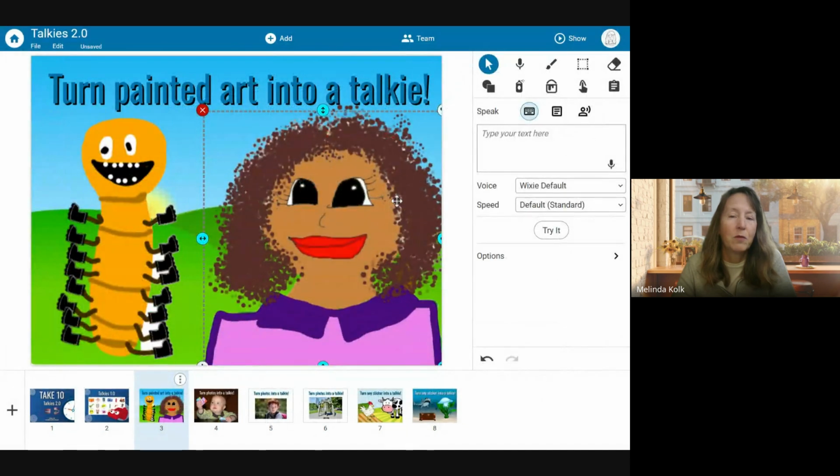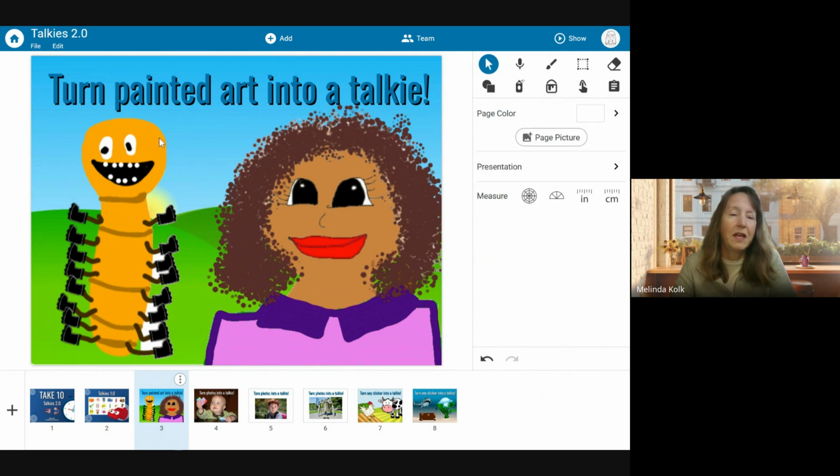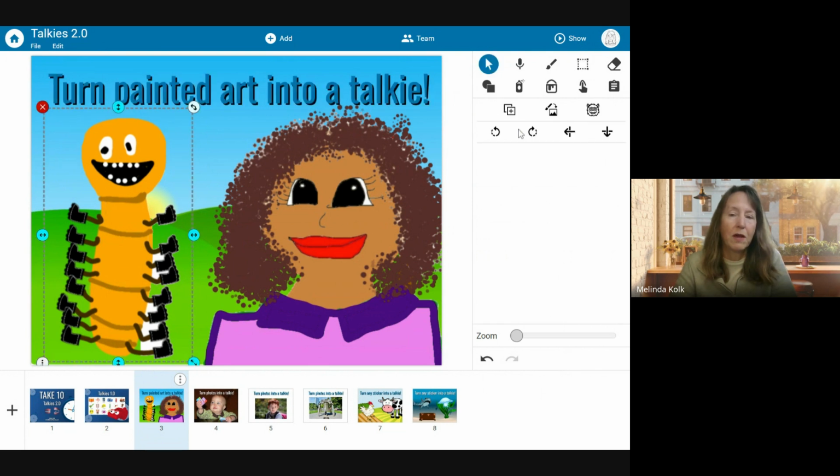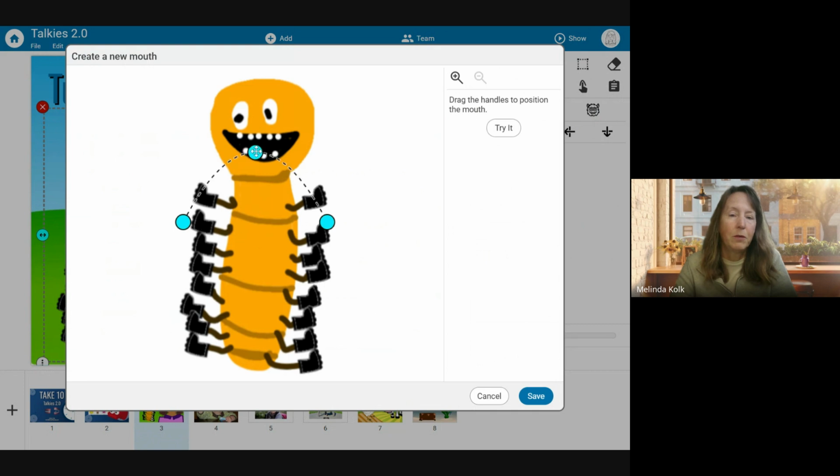Once I do that, I can simply record my voice or say, welcome to my story. And again, you can try it. Welcome to my story. I would maybe want to change the default languages or other things and adjust that. So with painted artwork, it first needs to turn into a sticker, but I can do that as part of the process. I use that selection tool to draw a box around it, change it into a Talkie on that options panel, put the mouth where I want it to be, adjust that and try it.